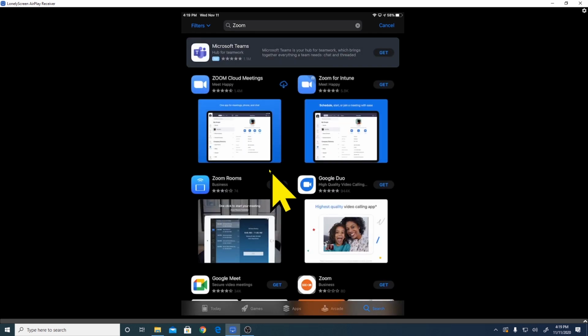You'll see there's a few different Zoom results here. The one we're looking for is Zoom Cloud Meetings. And I'm going to go ahead and hit the download button. Yours might say get, and that's fine too. Mine is just a download button because I've installed it once before. We're going to wait for the download and installation process to happen. And once it says open, we're ready to go.